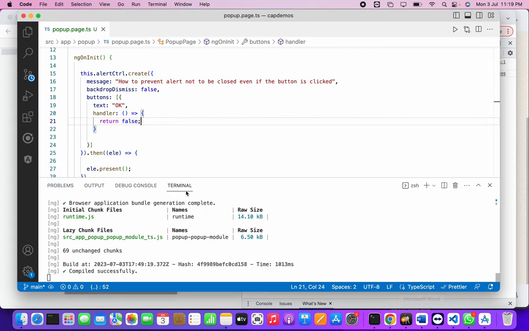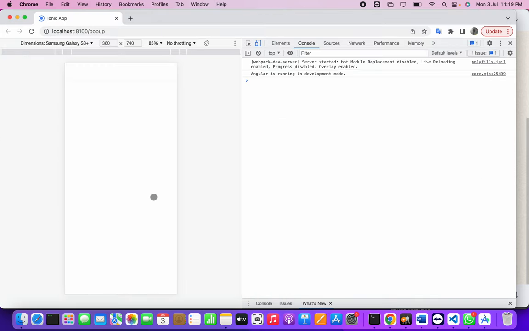But if I comment this line, the alert pop-up will be closed. So this is the thing. If you want to present the pop-up every time, even if the button is clicked, you can use this.